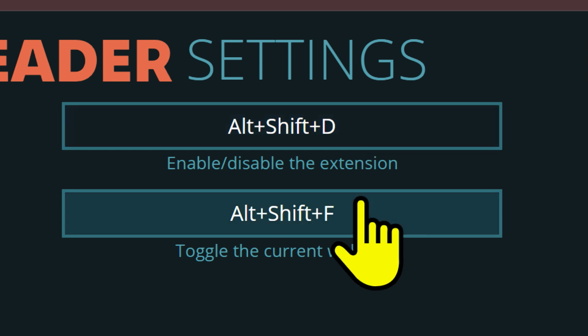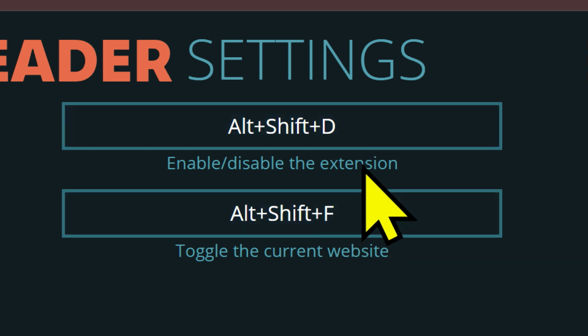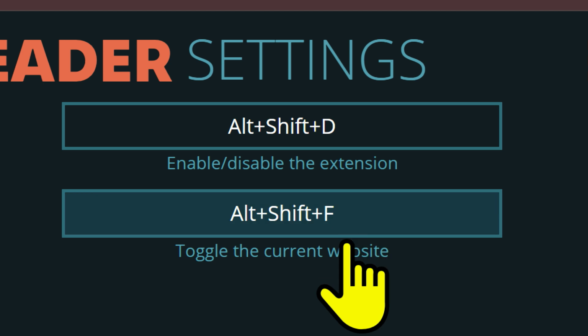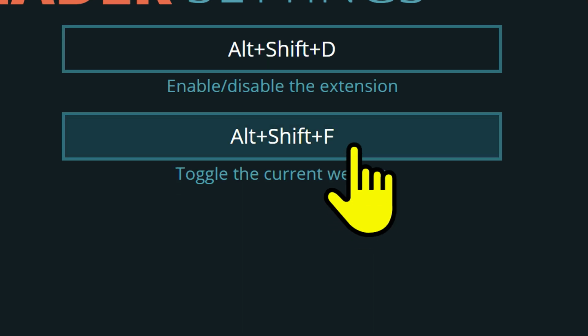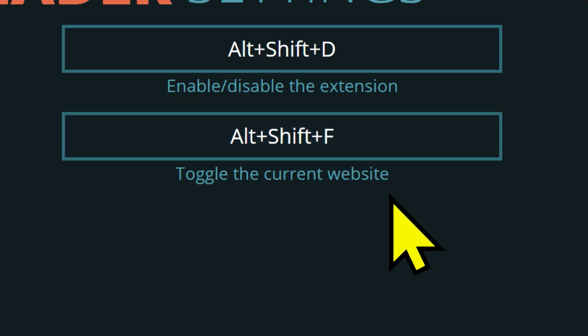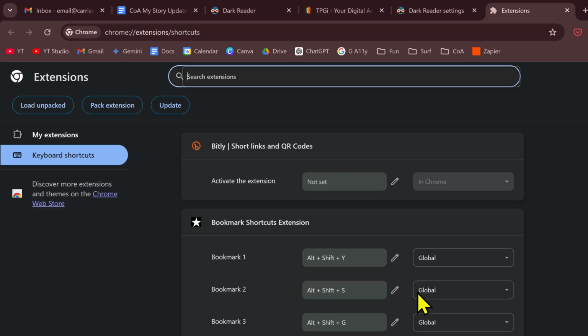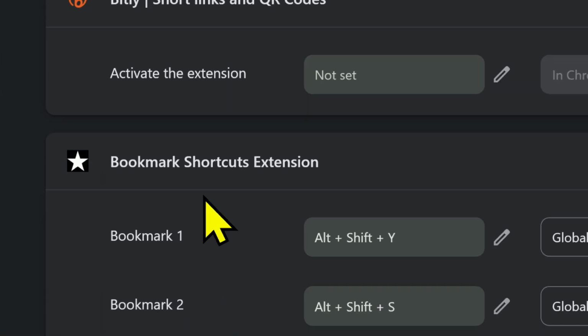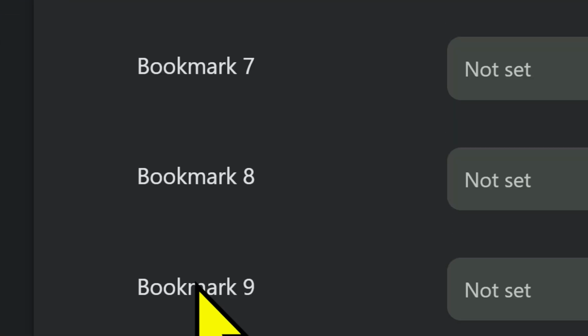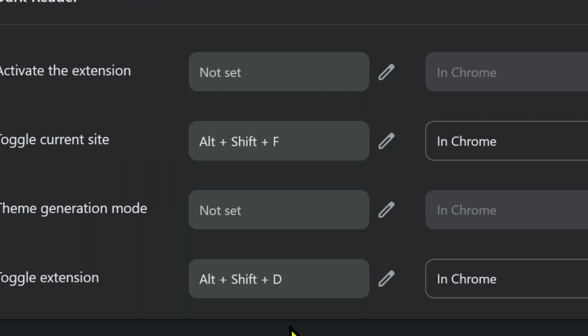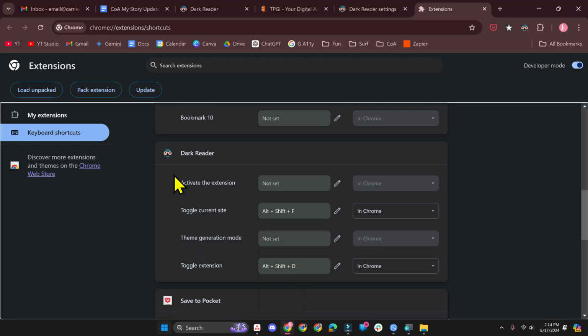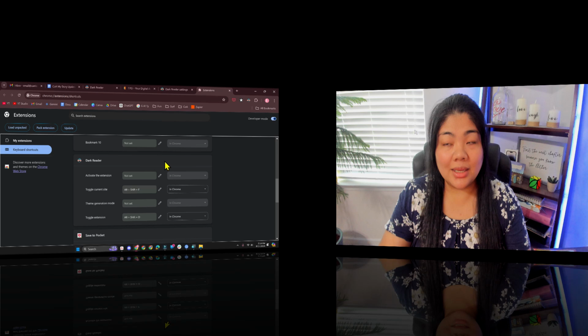I have it set to Alt-Shift-D. That turns Dark Reader on and off everywhere, and then Alt-Shift-F turns it on and off for a specific website, and you can change this to anything you want. Once you click on it, it will take you to actually the Chrome settings, and then you will need to scroll down to Dark Reader, and here you can change those settings. You can also go straight to the Chrome extension settings, but I usually find it easier to just go through the Dark Reader settings. There you go, that's how I use Dark Reader.